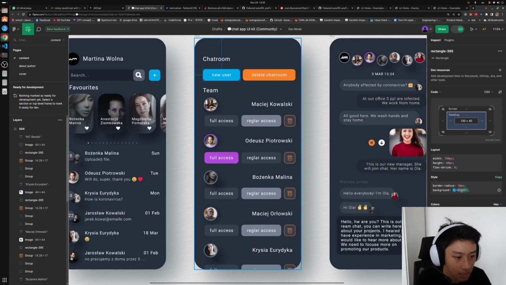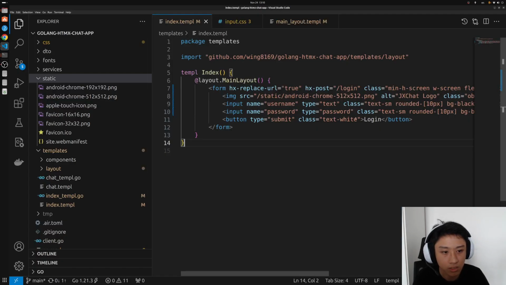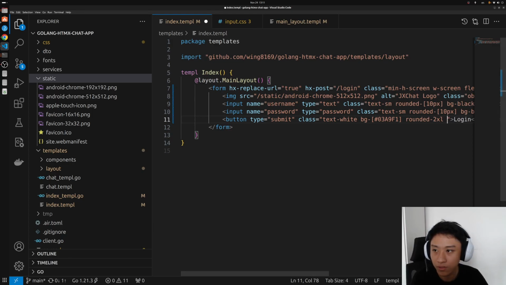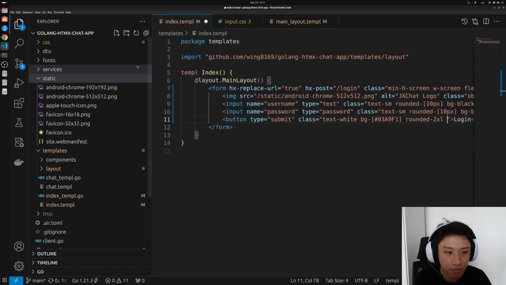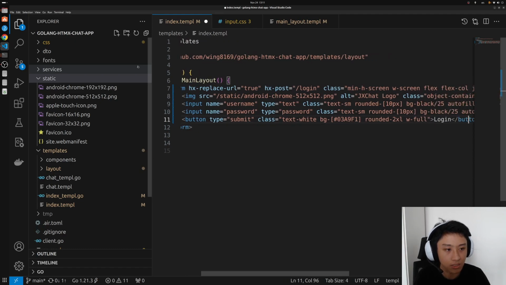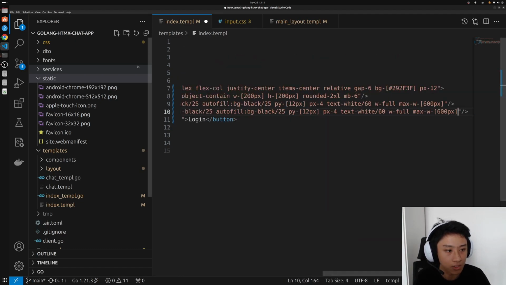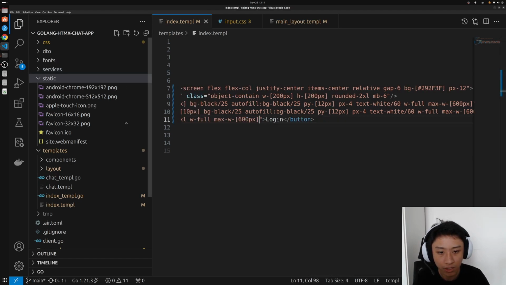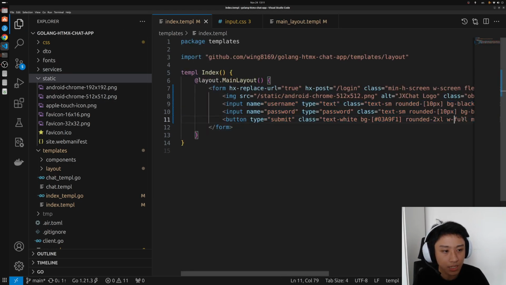It's using this color that I can put inside the class. BG equals this color, and then border radius is rounded, say for example 2XL. I don't know if 2XL or XL is better, but let's see. Width is going to be full as well, and then I also have the max width of 600 pixel, right, with a PX.